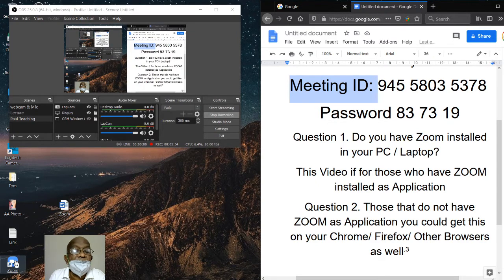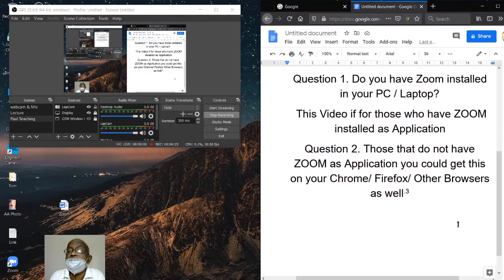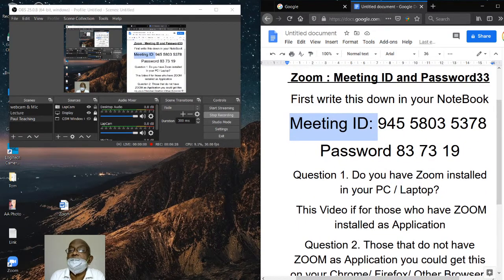This should be available in your laptop or desktop or PC, whatever. This should be there. If you do not have Zoom as an application, then you can also use the browser like Chrome, Firefox, or anything else and still join Zoom. But I am not going to confuse you and show you that. That could be in some other video. So this is all that I want to tell you. This meeting ID and password, you write it down in a notebook.